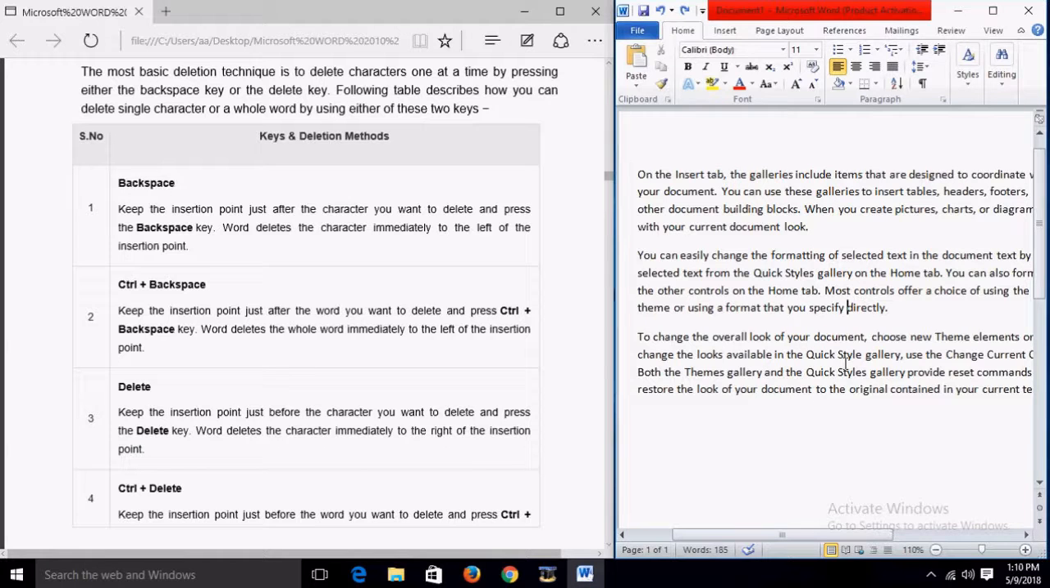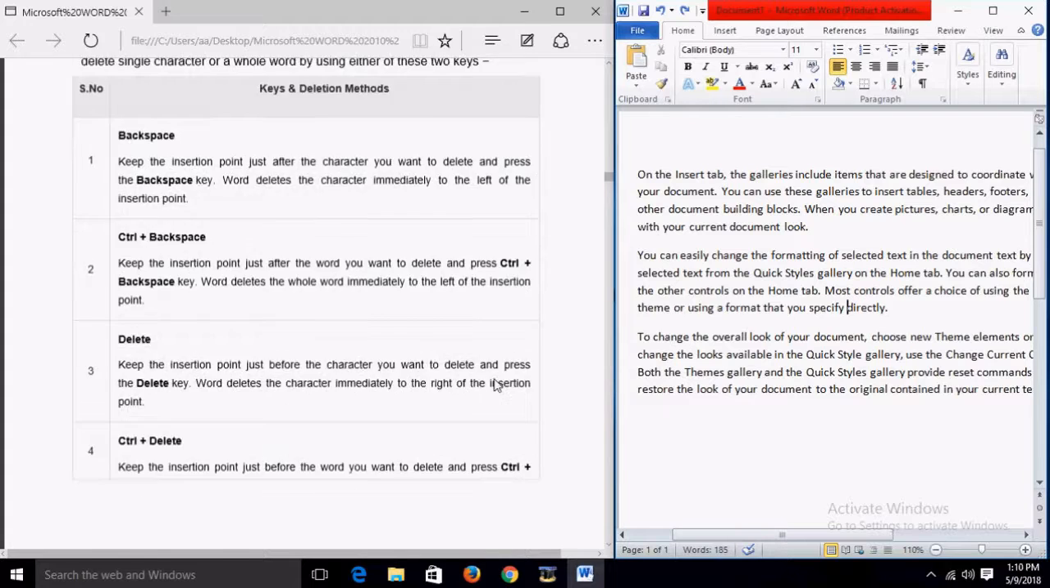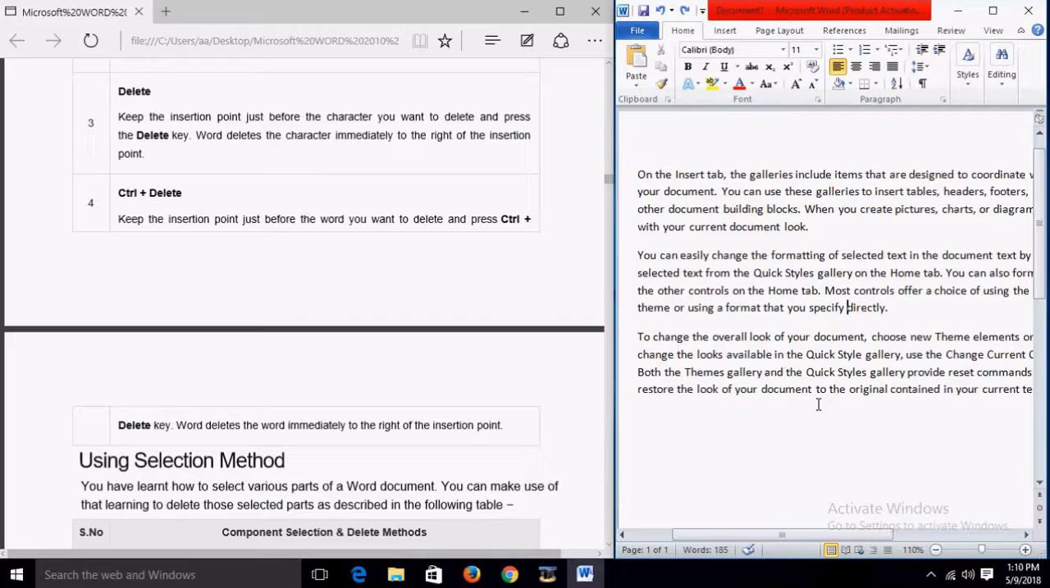And if you use this Control and Delete key, keep the intersection point just before the word you want to delete, and press the Control plus Delete key. It deletes the word immediately to the right of the intersection point. If we just press Control plus Delete, then the entire word is deleted.